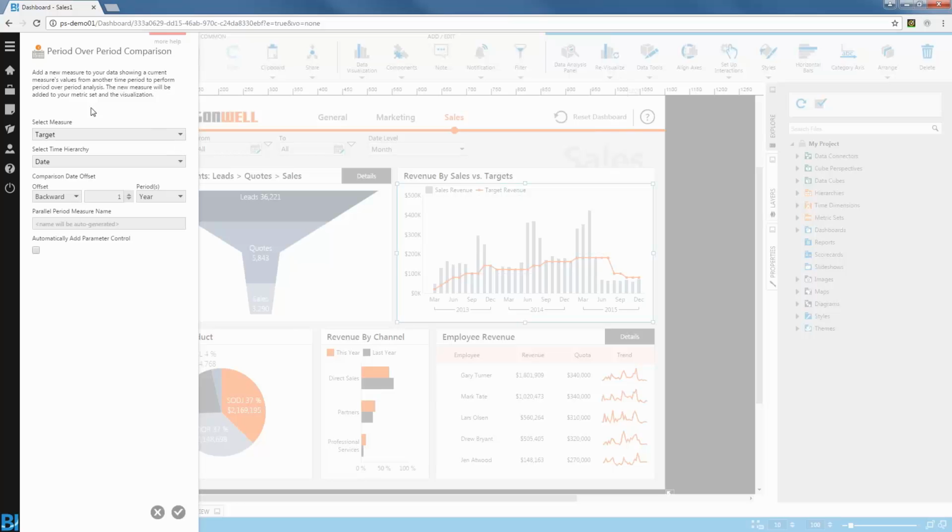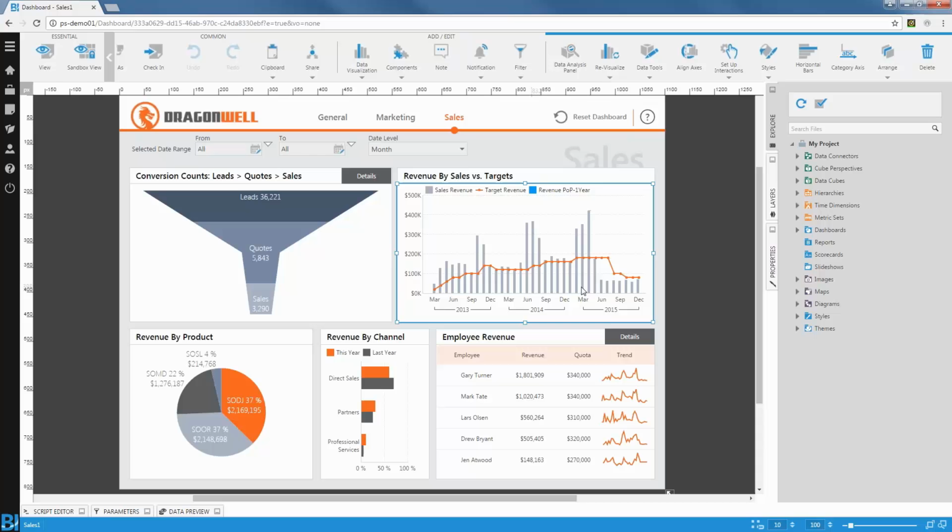So I click that, it brings up my window. I simply have to select the measure I'm interested in making this comparison again. So let's select revenue. And my offset is automatically set to go back by 1 year, which is exactly what I want to display right now. So I can go ahead, apply this change, and you'll notice a new series shows up on the chart. So now I'm displaying these values side by side. It makes it a lot easier for me to figure out how my performance was compared to the previous year.